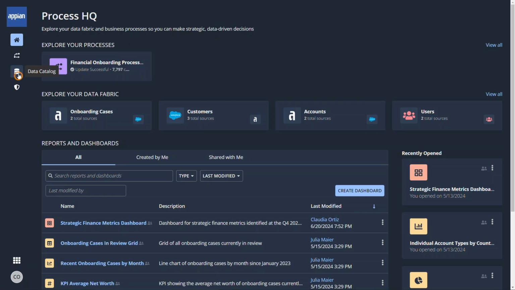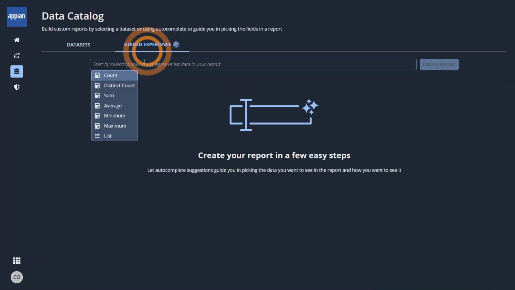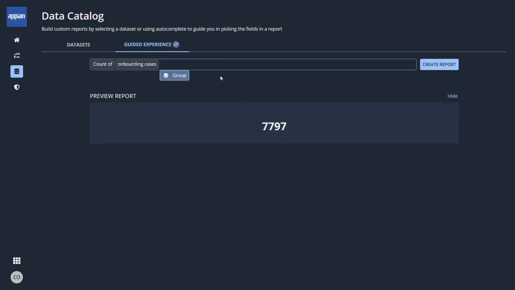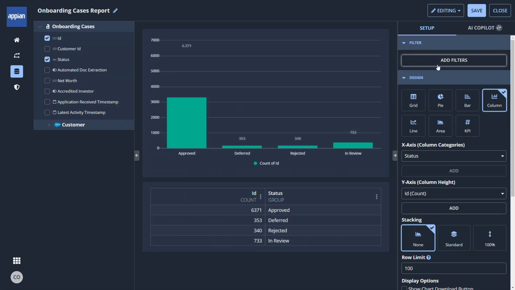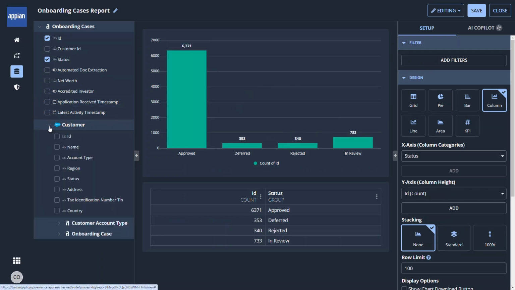From the data catalog page, Claudia can browse the datasets she has access to and select one to build a report from. She'll accelerate report building by using the guided experience. She starts designing a chart that breaks down onboarding cases by status. In the report builder on the left, she can select more fields to include. Notice that along with onboarding data, there's also related customer and account type data.